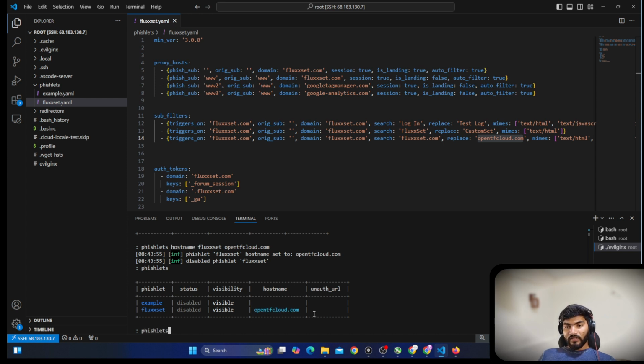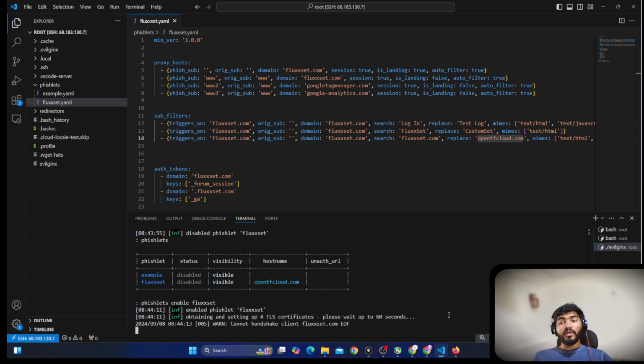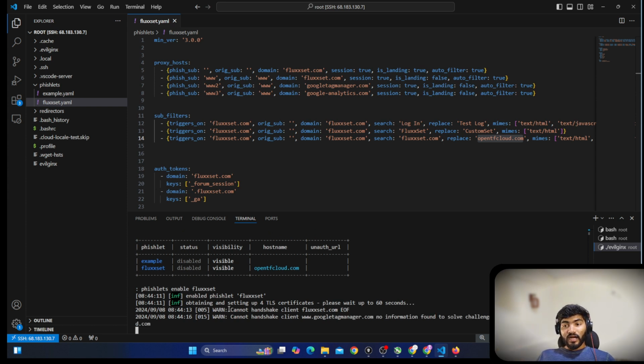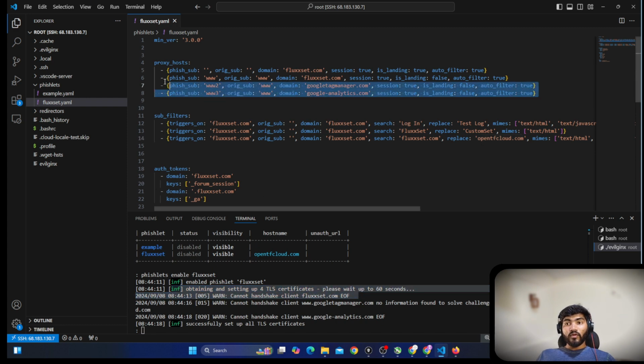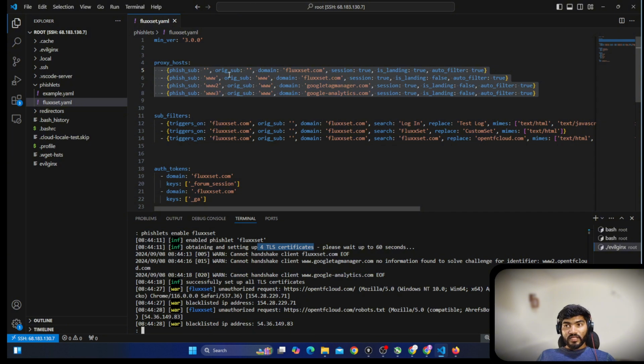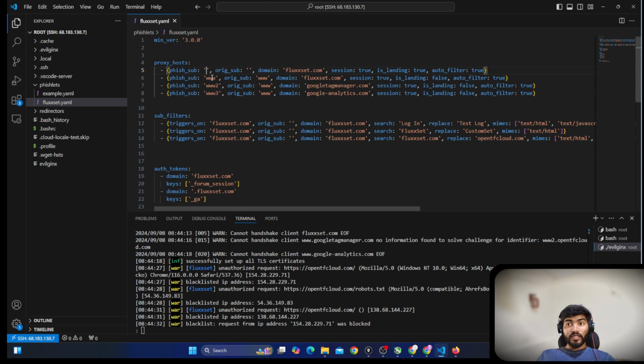Now let me enable the Phishlet. So I'll say phishlets enable FluxxSet. FluxxSet is the name of the Phishlet. When I enable the Phishlet, it will automatically start taking the SSL certificate for the proxy host that I have entered. Here it is saying 4 TLS certificates being fetched. Which 4? Obviously the first is going to be opentfcloud.com because there is no subdomain name. Then there will be www.opentfcloud.com.